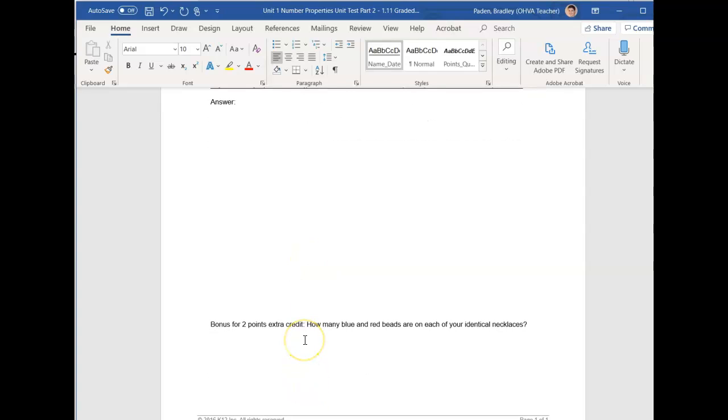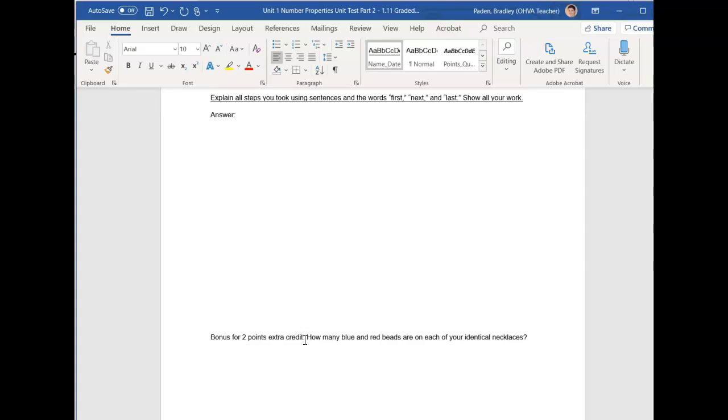Now there's a little bonus with this one. It says for 2 points extra credit, how many blue and red beads are on each of your identical necklaces?